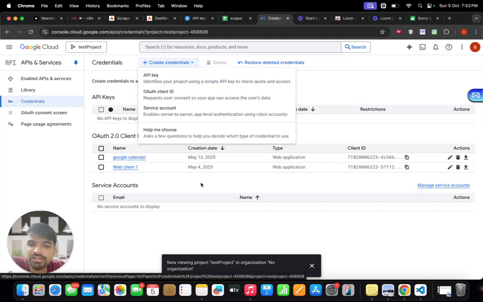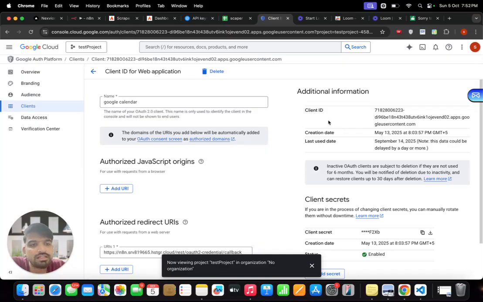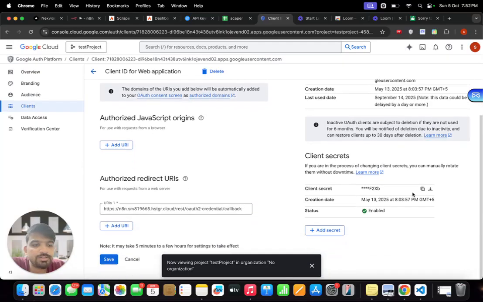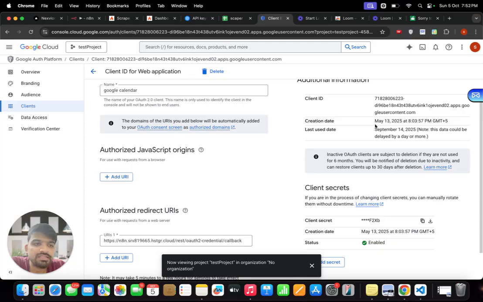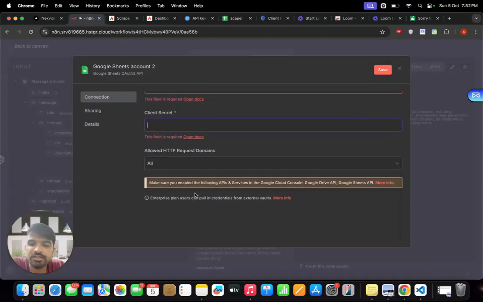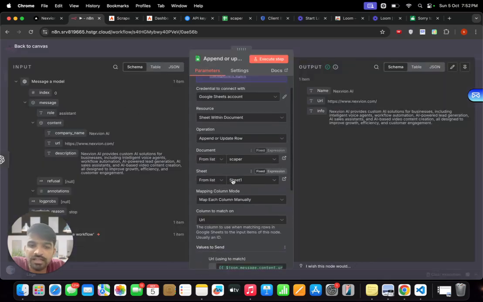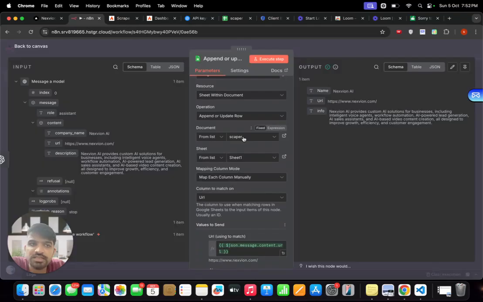By clicking on this, you can create client ID and client secret, and you can copy that client ID. If I open this one, you will get something like this, where the client ID will be here and the client secret will be here. So you can copy these details and paste them here to get it authenticated. After that, you have to sign in and give the approval so that it will be available for access. And this is a sheet which I am updating here.